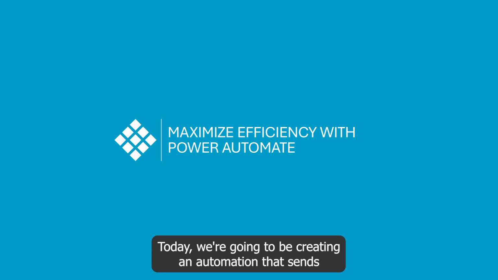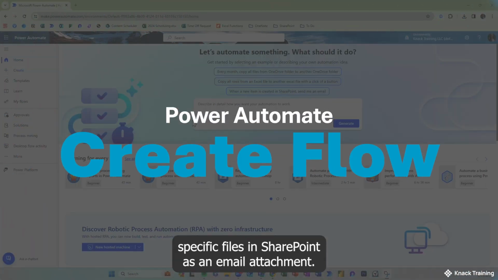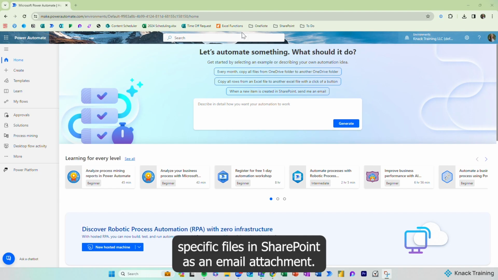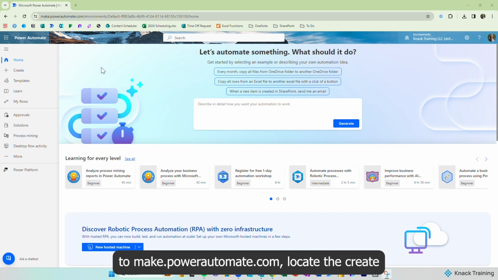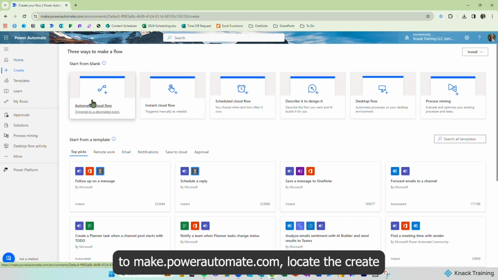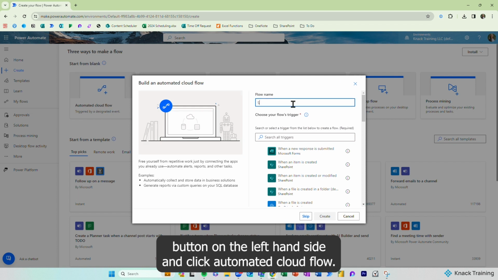Today we're going to be creating an automation that sends specific files in SharePoint as an email attachment. Start by navigating to make.powerautomate.com, locate the Create button on the left-hand side, and click Automated Cloud Flow.